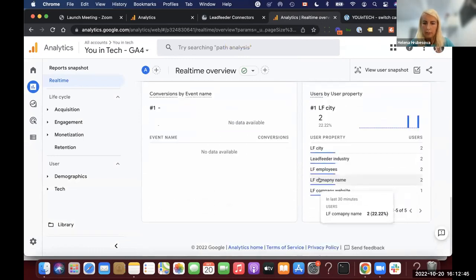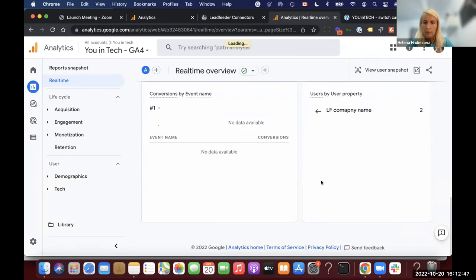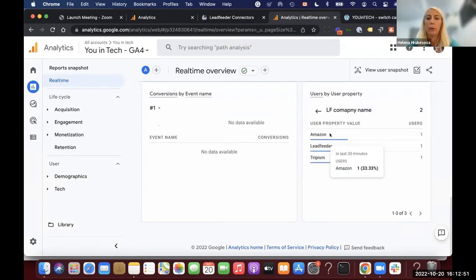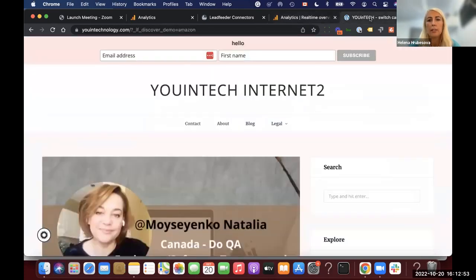I don't have it. Amazon, yeah, now you can see it. So you can use this little parameter to show you if you are testing it, if you don't have traffic coming to your website all the time. You can test it with this little parameter, which I think is provided in the Help Center articles.